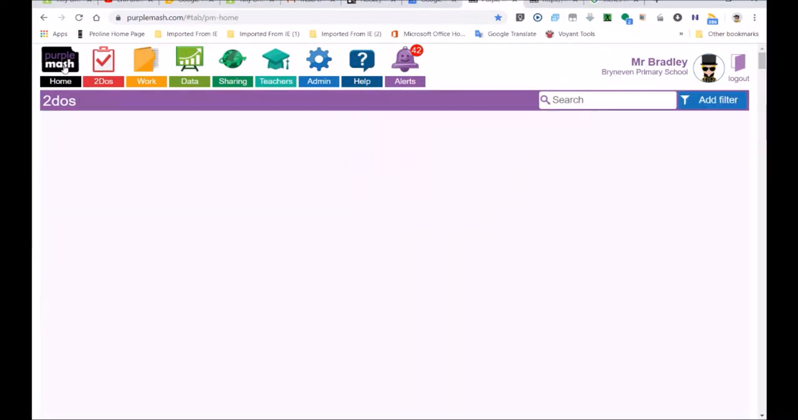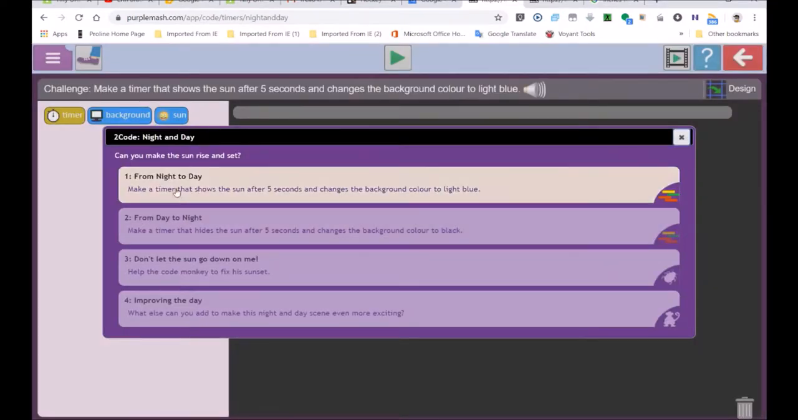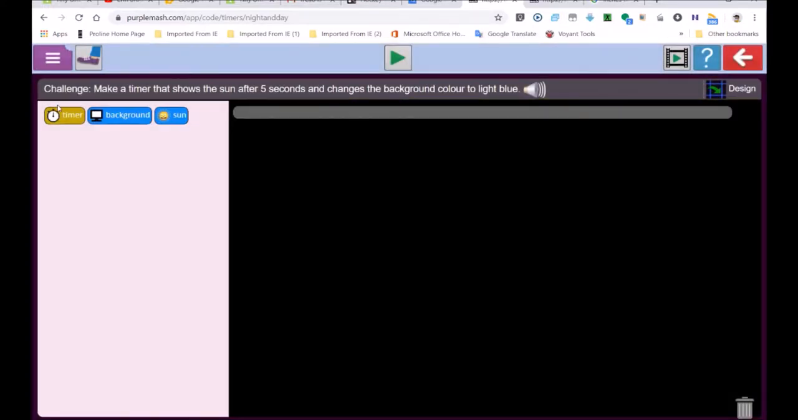Now I'm going to show you. So I'm going to go launching app. You won't do it this way. You'll go to the to-do section. And the first one says, make a timer that shows the sun after 5 seconds and changes the background color to light blue. It must show the sun after 5 seconds. We know it's about 12 hours more or less before the sun comes up. So here we are simulating, but 5 seconds would be like 12 hours in the world.